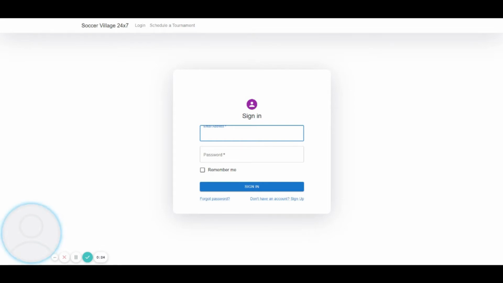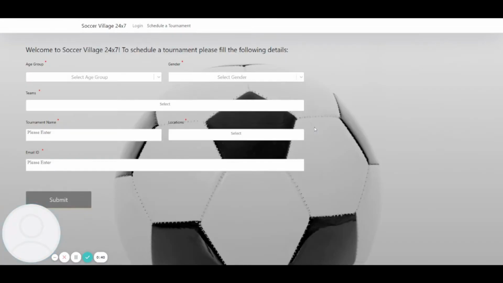After the account has been created or the user has logged in, the user will be taken to a landing page where one can choose to either join an existing tournament or create a new tournament. If the user chooses to schedule a tournament, this is what the form for the tournament scheduler would look like.